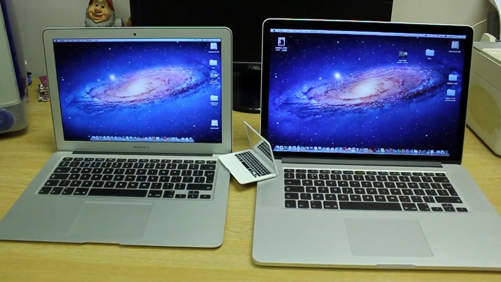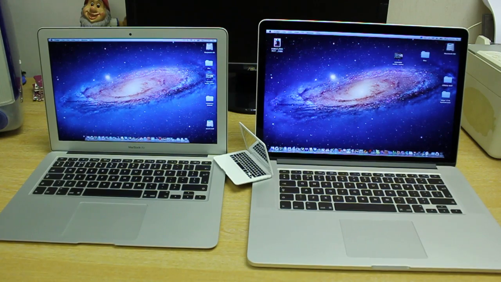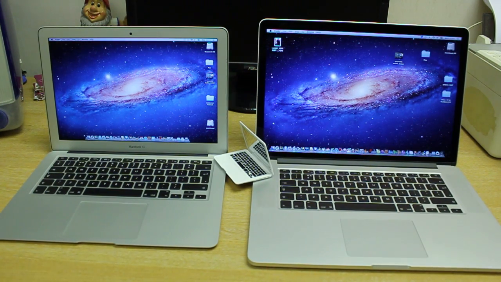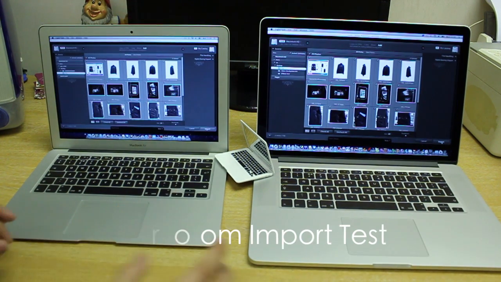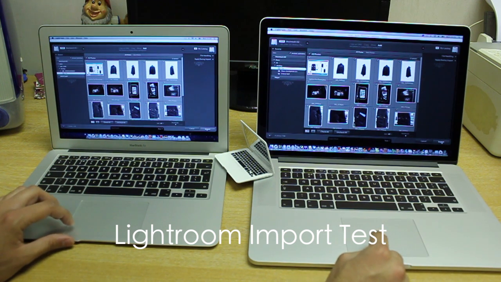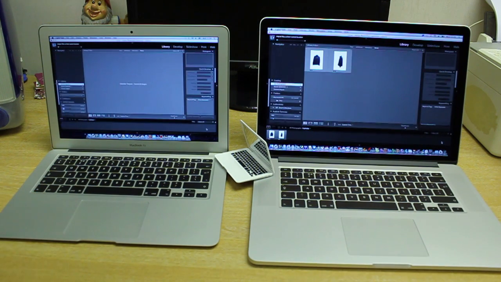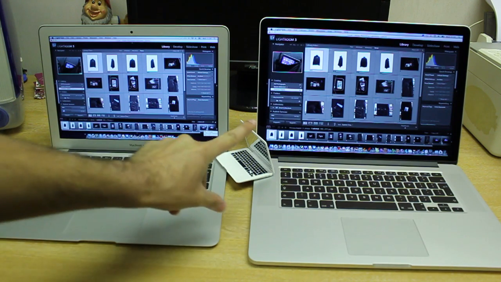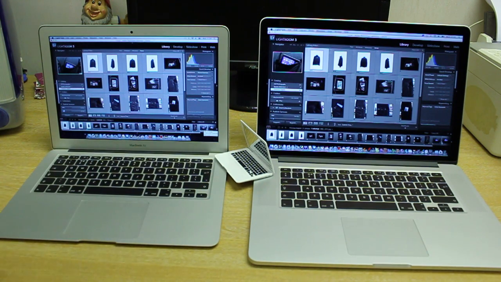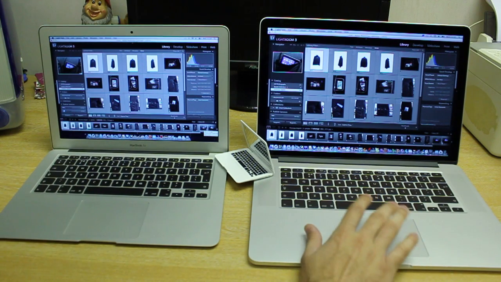The first test we're going to do is a Lightroom test. We're going to mess about with some images, try to bring them in, apply some filters, and try and export it. Let's get started. So here we have the same amount of files ready to get imported. Let's see which one does it first. And the MacBook Pro Retina was slightly faster at getting those images up, just a fraction of a second.